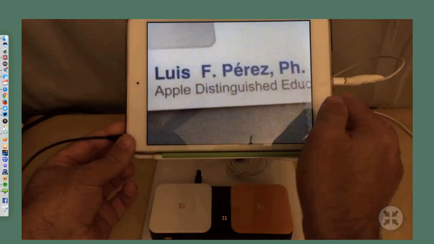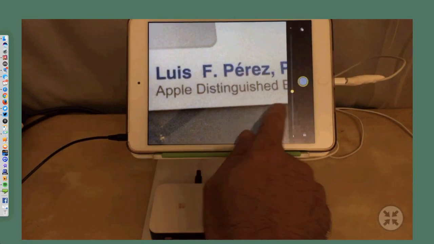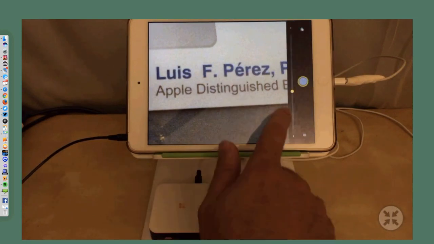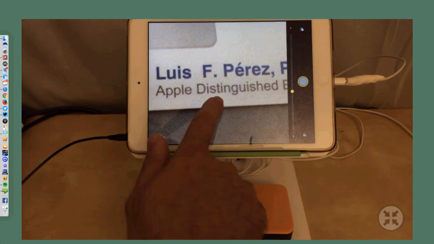Now, this is not a photo, if you will. This is not saved to my camera roll or anything. It's more like a freeze frame. So I can tap the screen, bring back the controls. If at any point they go away, if you wait just a second, you'll see that they go away. Or if you tap the screen, they also go away.